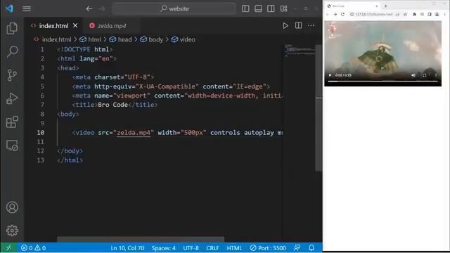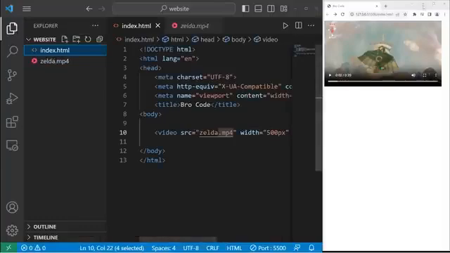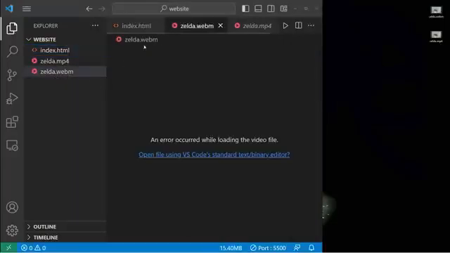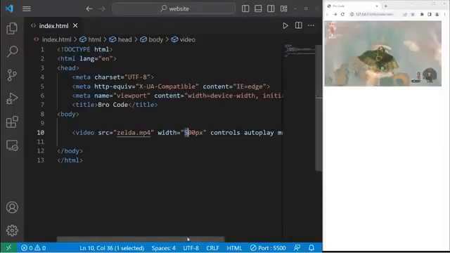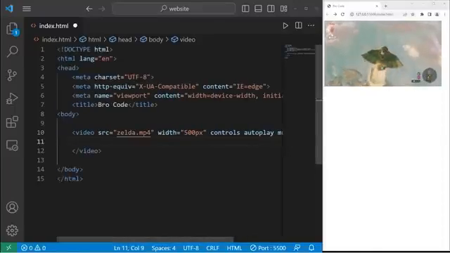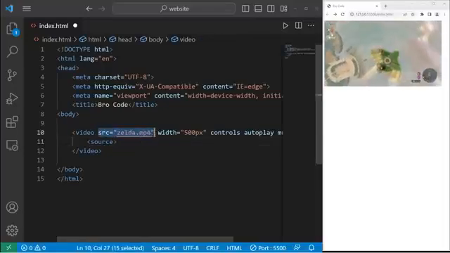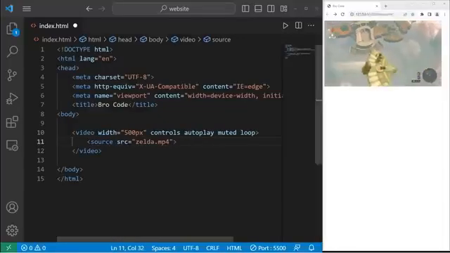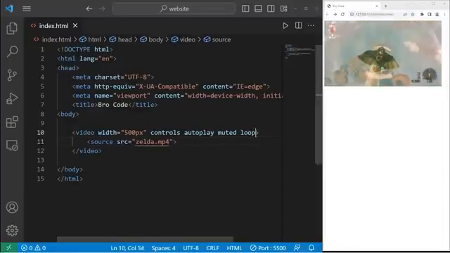Just in case somebody's web browser doesn't support this video file, you can add backups. I also happen to have a WebM version of the same video. I'll place it within my website folder. Then within the pair of video tags, we will add a source element. Take our source attribute, cut it, then paste it within the source element. You can keep all the attributes within the opening video tag.